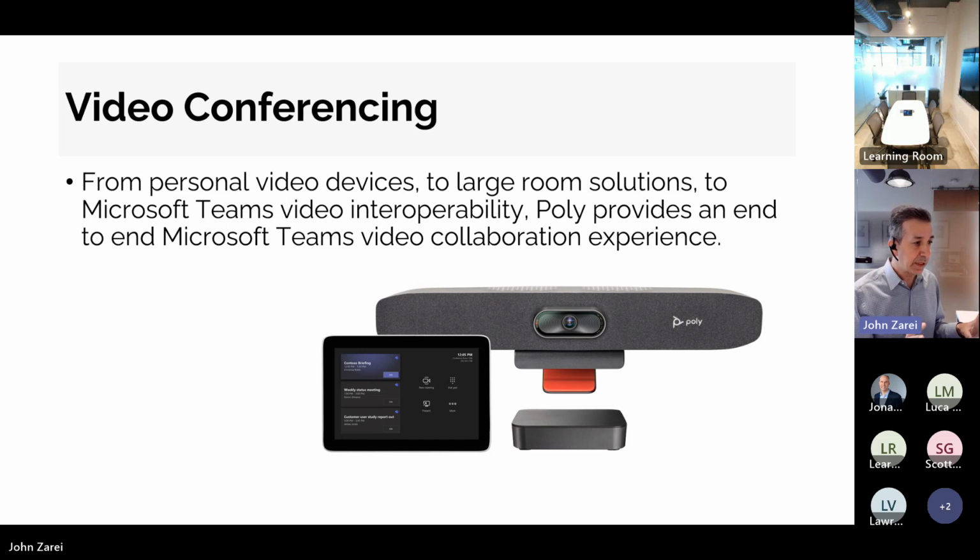The great thing about this is that it's just one piece. There's no computer needed. You don't have to do anything. This bar sits on top of your TV. The cameras are great, and you can see. Actually, one of the images we are sharing on top of the screen is one of our meeting rooms.